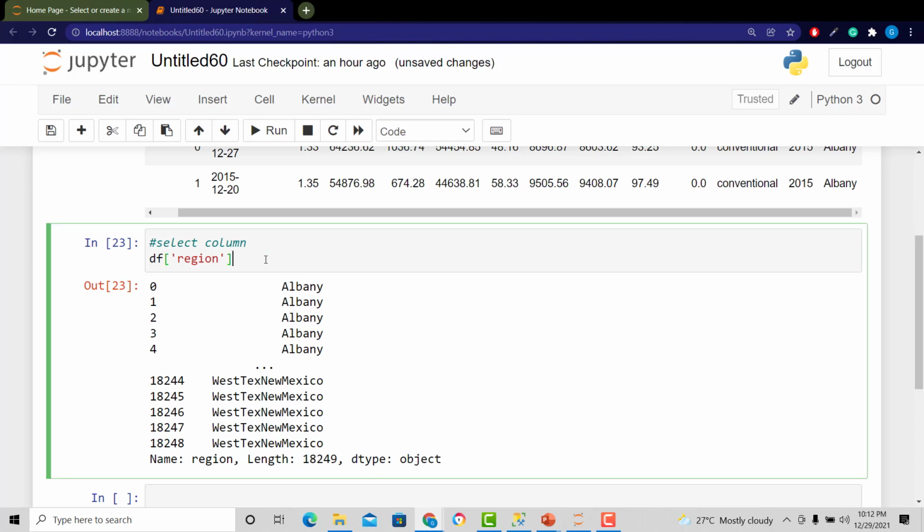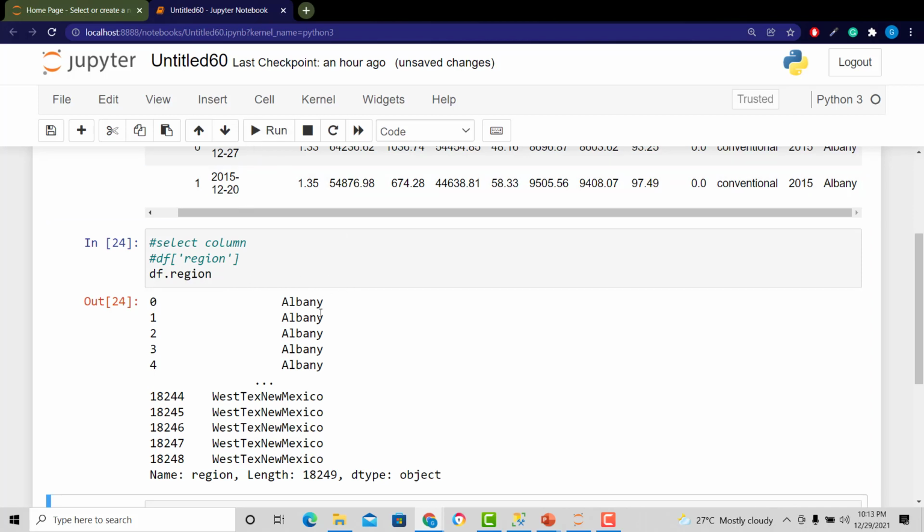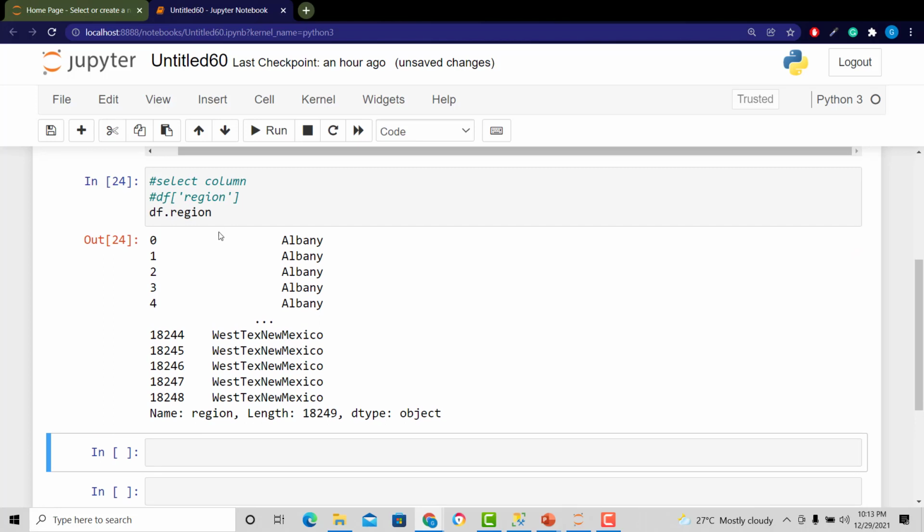Now that we have that, we can select things in a couple ways in Python. You can also, so I'm going to use the # to comment that out and use dot region as a dot notation and run that again and we get the same answer. So those are 2 ways to select columns.